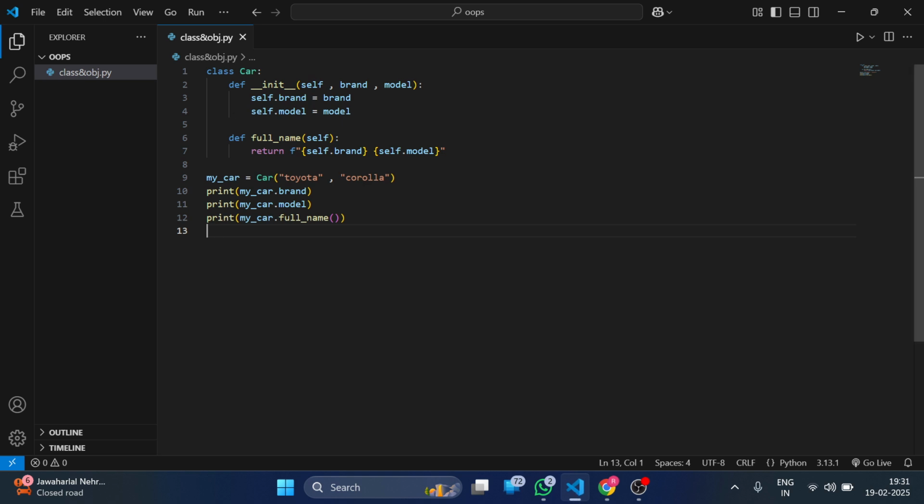This is just a general syntax that will show how we can create a class and an object or an instance. So let's start. Here we have written class Car. It is just a general syntax where this class keyword is mandatory and this Car is the class name, and the C in Car should always be a capital letter.